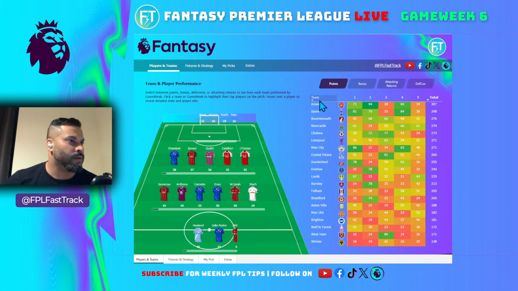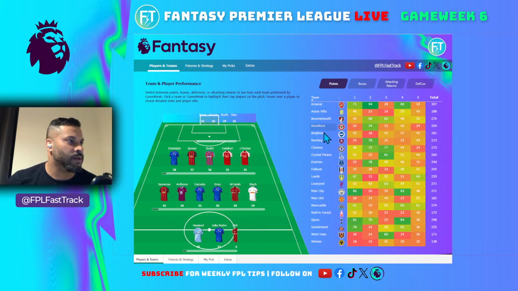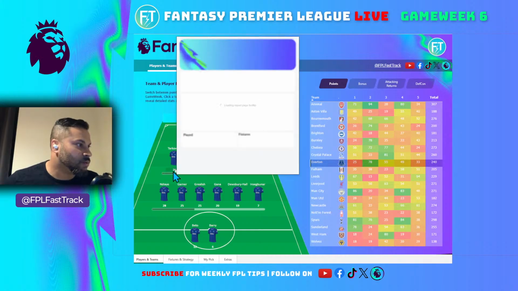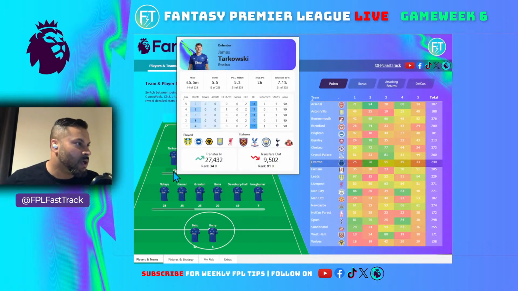So Everton, let's see how they performed. Okay, you can see quite a few players have 20 plus points. So 2 defenders, Tarkowski and Keane, they've got 26 and 20 points.